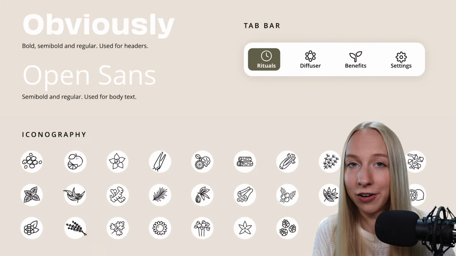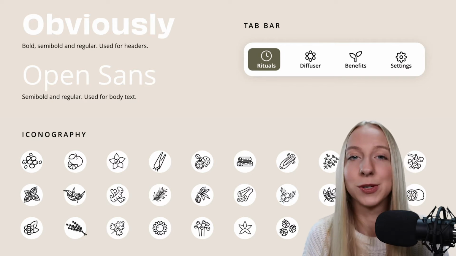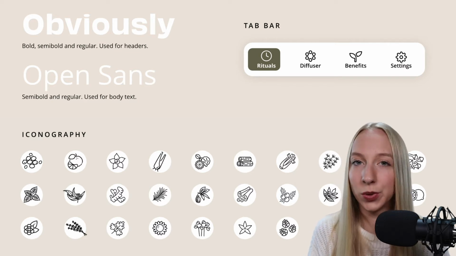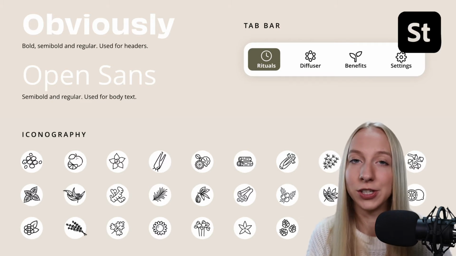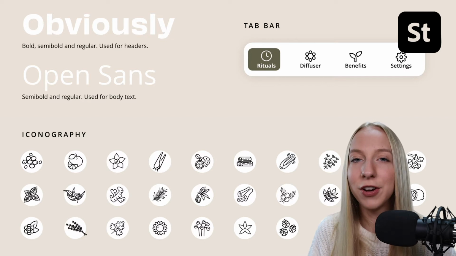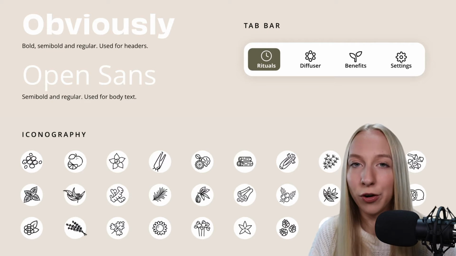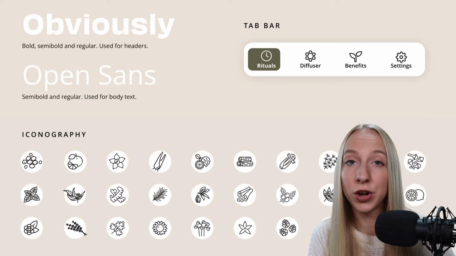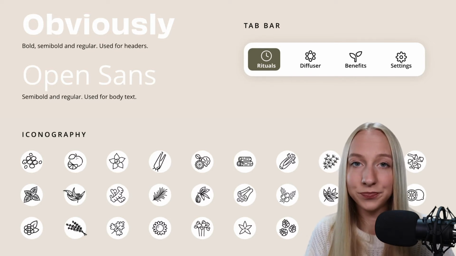As for the iconography, I definitely didn't have time to design every single one of these icons. So it was important that I could find somewhere to source them from and then make them all look cohesive. So where I looked for that is Adobe Stock. And if you've never used Adobe Stock before, especially for a project like this, it can actually be really helpful. It's not just for stock photos, but it's also for things like icons and vectors.